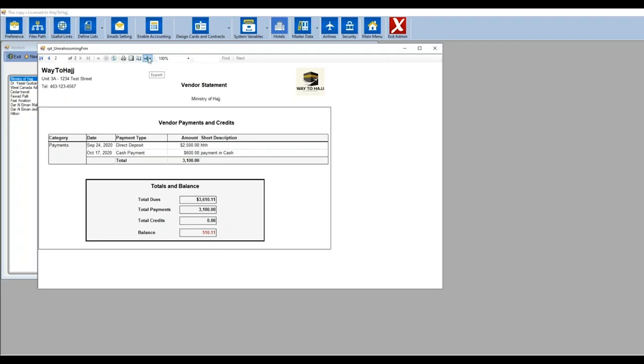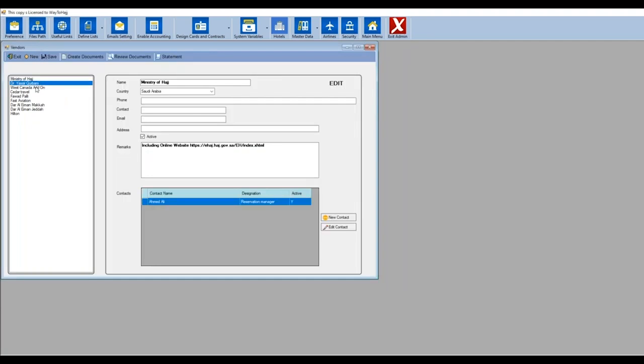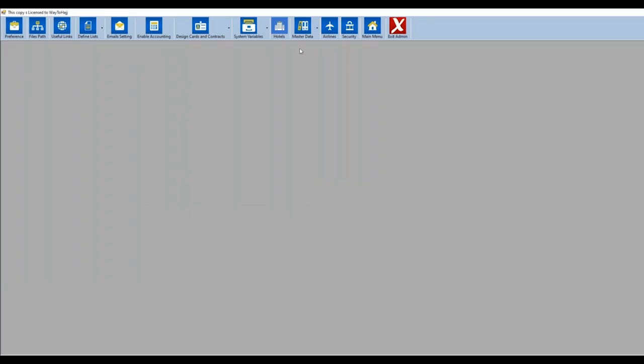And again, I can save that. I can print it, and I can save it to Word, PDF, or Excel. And so these come in very handy, especially for the accounting people or for the owner of the travel agency. That's it with respect to the vendors. Again, vendors are very important, and that's the only place where you can add vendors.